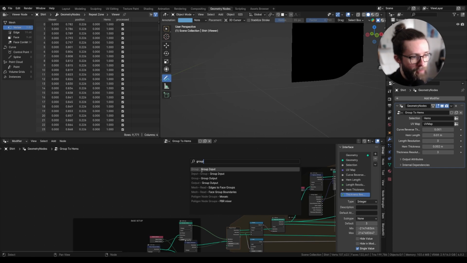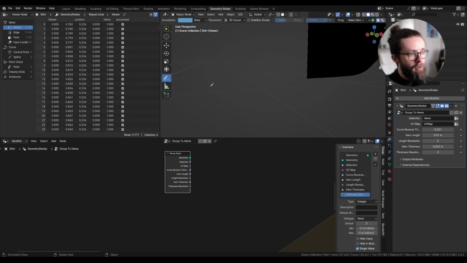So let's get our group input and start by computing the length of each segment. So here the thickness resolution is 3, so that means that between our main fabric and the hem itself we have 3 segments like this, and we want to know this length.